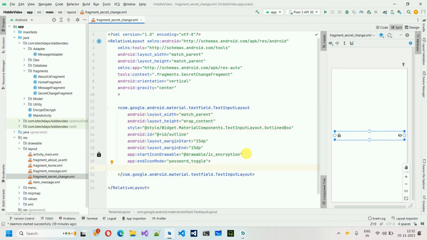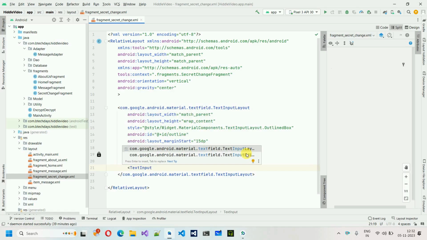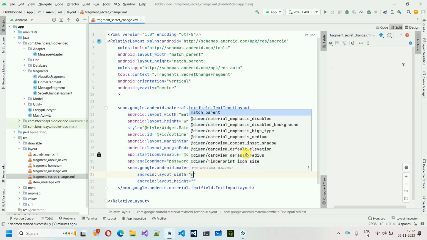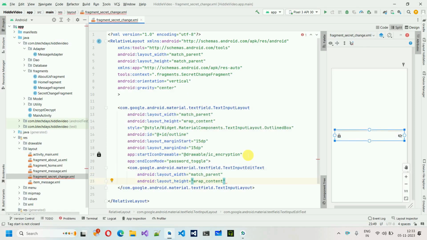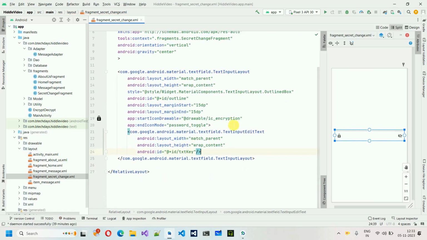And to this one, we are again going to add a text input edit text. So let's quickly add that. Input edit text, this one, and width will be match parent and height will be wrap content, and for this one I am going to simply give it an ID. So txt key, and let's close this. After this, we have to add some buttons. This is basically to enter the password, whatever password you want to change. There is no search box over here.